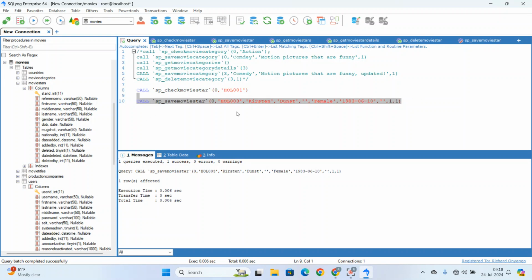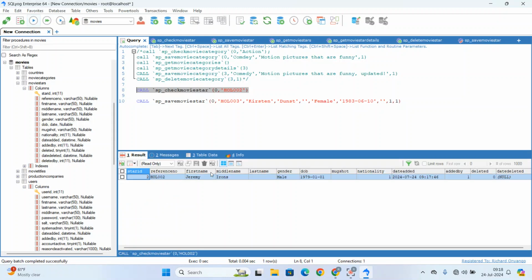Yeah, so I've added three movie stars at least. So we know that check works. I can check number two, and it should give me Jeremy Irons, as you can see. And if I check number three, it should give me Kirsten Dunst.